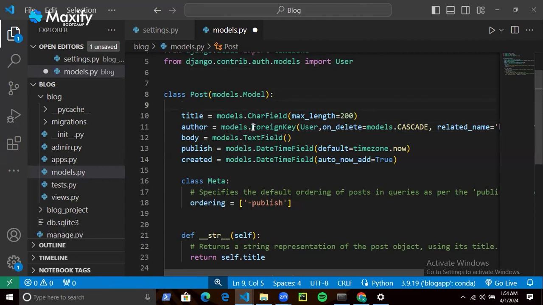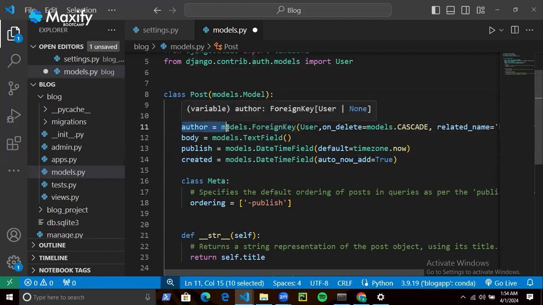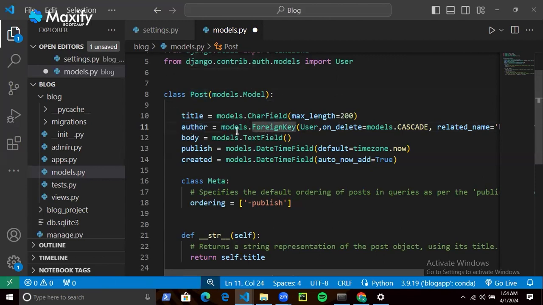That's why we're using the foreign key method, to say that this post has an author and the author is a user. So there's a relationship between the post model and the user model. That's why we're inputting the user here. And then this onDelete is simply saying once you delete the user, simply delete all the posts associated to that user. That's what this onDelete is doing here as an argument. Then we have related names.